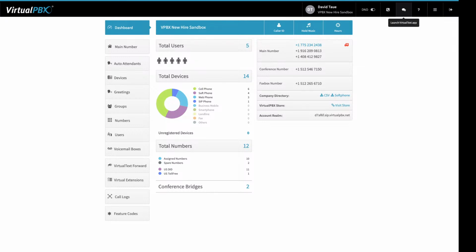Little chat bubble here. This opens up a new tab. It takes you to virtualtext.app. This web page has its own login information, and that is how you would make use of the virtual text feature.